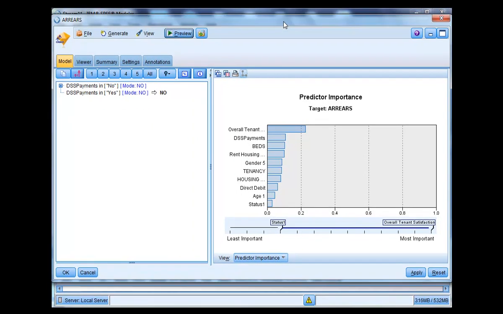So this will create a modelling nugget which will contain information about the model and the model itself. As we created a decision tree, this creates a list of the rules that the decision tree uses, as well as tells us the most important predictors. In our case, the most important predictors include the overall tenant satisfaction, whether or not a tenant receives DSS payments, the number of beds within a property, and demographic information such as the age of the first tenant. So you can see that these predictors have come from all of the data sets we included, which is why it's always useful to include as much data as you have available to you when building these predictive models.